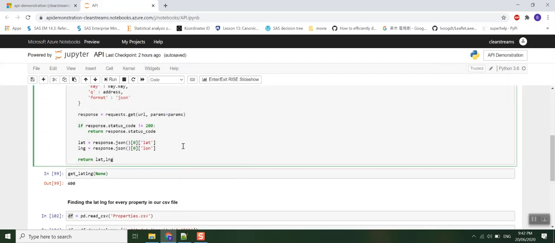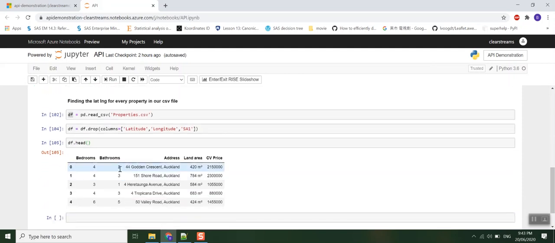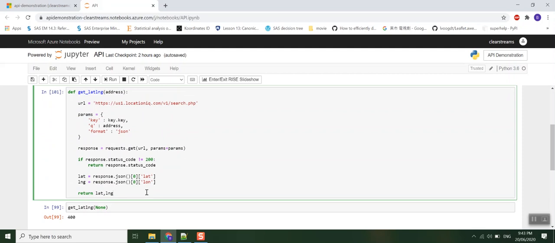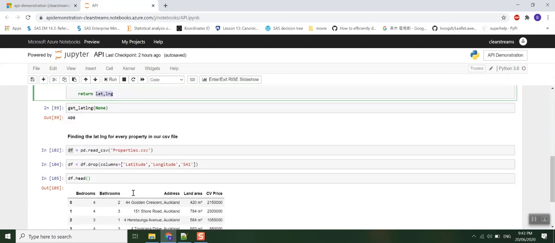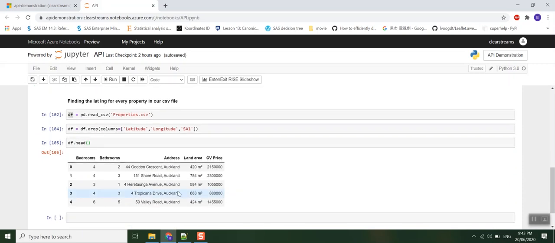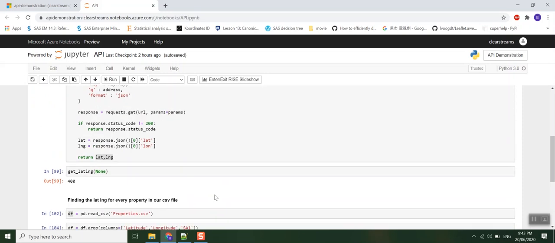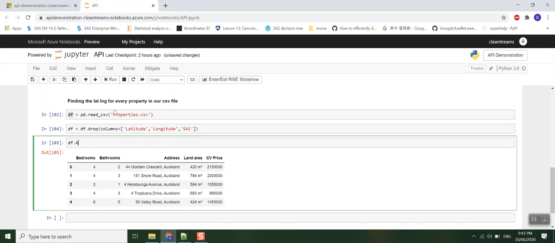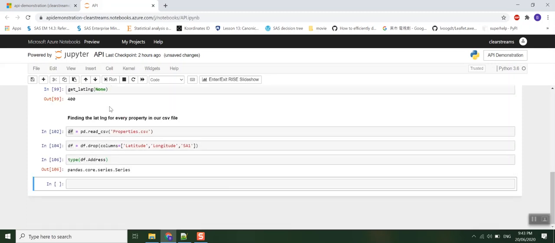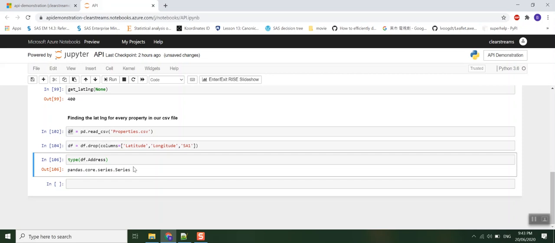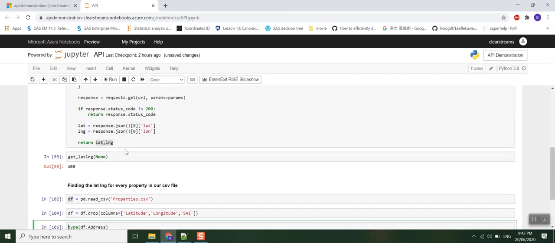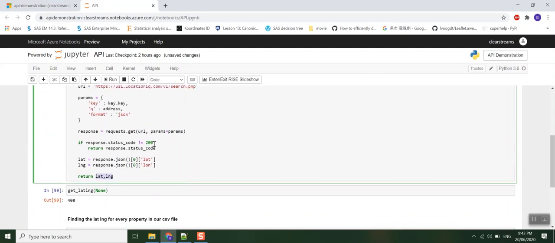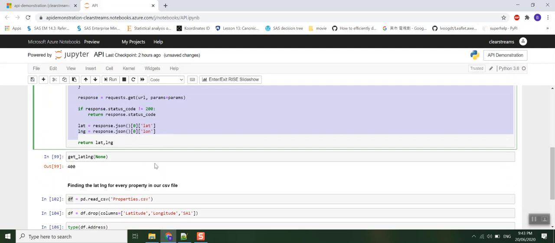And before we do that, we need to change our function a little bit first. If we want our two new columns to be called latitude and longitude, then we need to make some changes in our function to return something which the pandas data frame can use. So this is a pandas data frame, and a pandas series is basically a single column of the data frame. So if we select the address column, we see that it's a pandas series. Why do I need to show you that? Because we need to transform this output into a pandas series, and then we can apply the function to every property and create two new columns within the data frame.